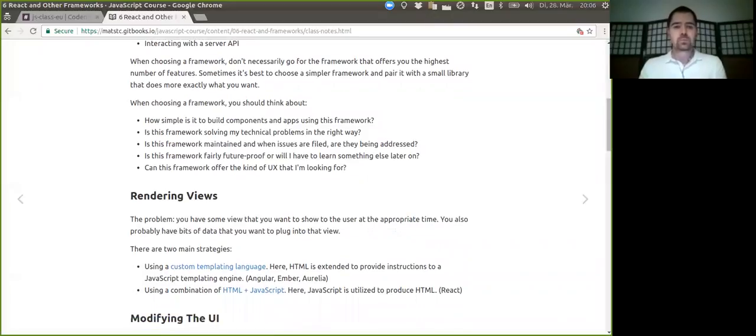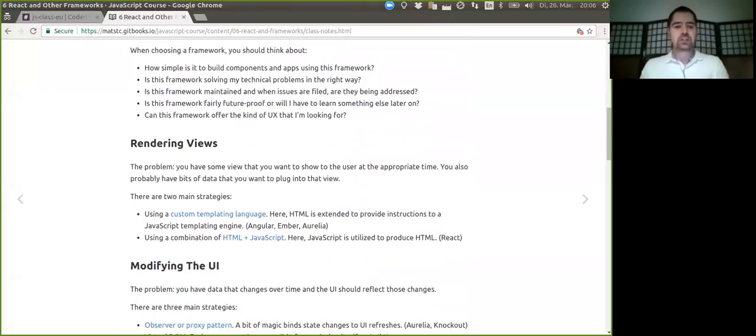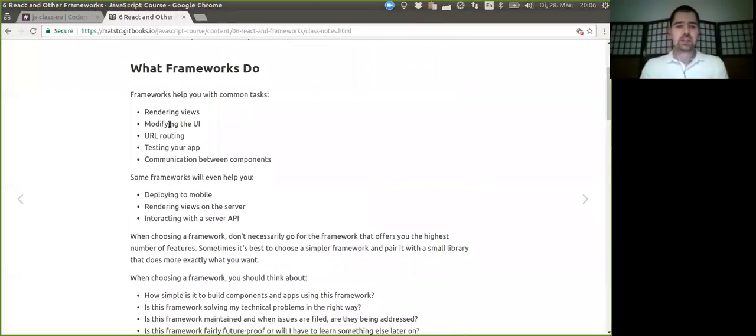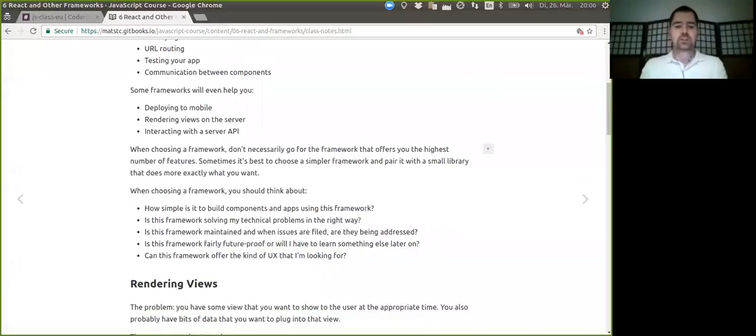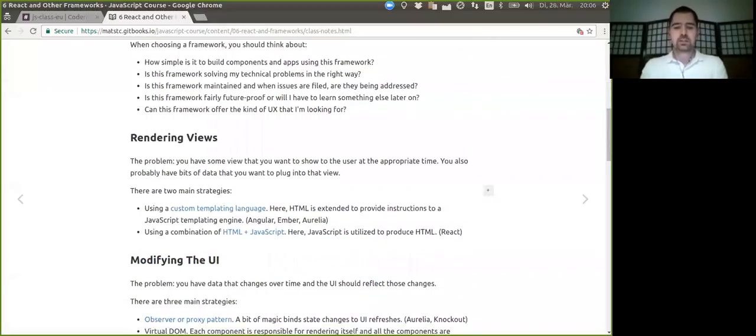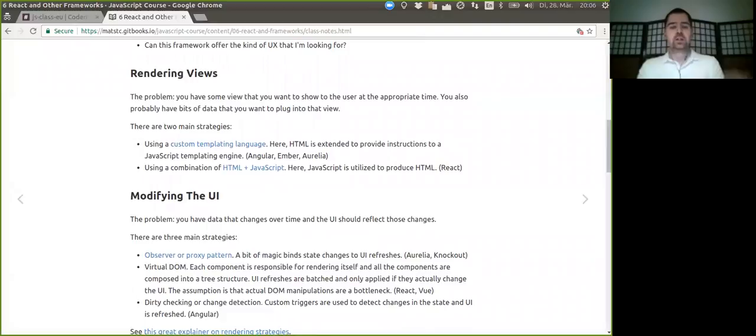So let's just go through each of these capabilities over here, and then we'll talk about how this works. And if you have questions, feel free to interrupt me. That's totally fine. We can talk about how things are done in your framework and how that compares to others. Good. So when it comes to rendering views, I see two main strategies.